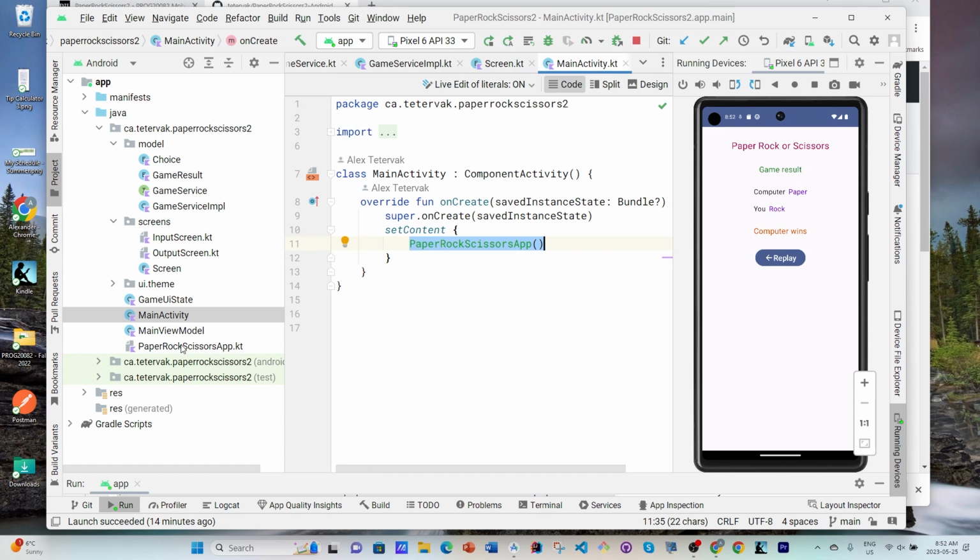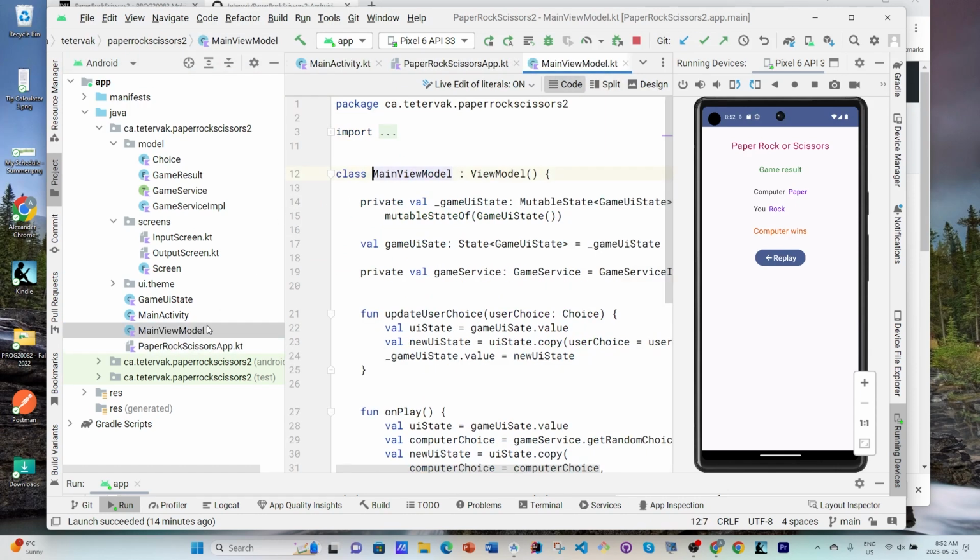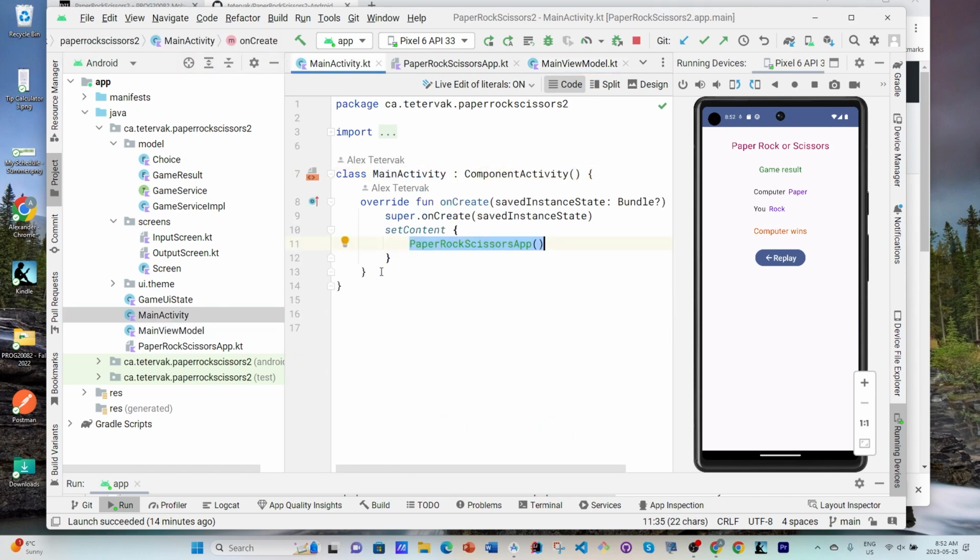So I have the PaperRockScissors app here. What is inside? By the way, preview is no longer inside of main activity, right? Because it has two screens. It's not clear what to preview. I need to preview them separately. So previews are moved to the screens files.